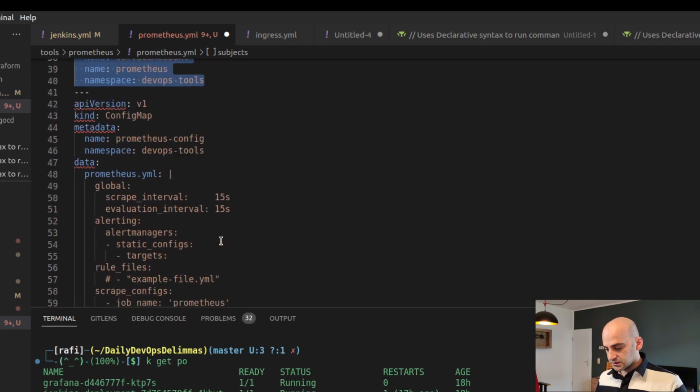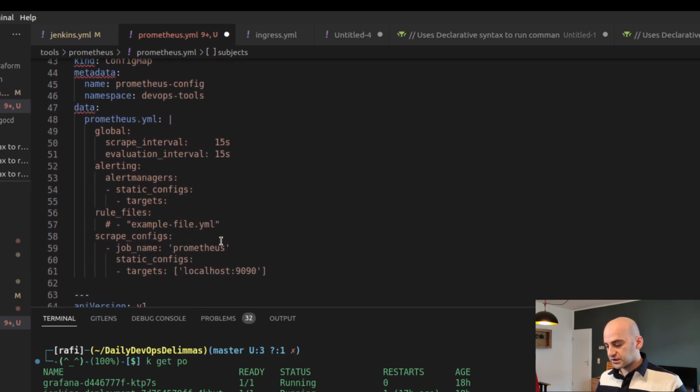And then in the config map, what I have to do is add some configuration to instruct Prometheus to start communicating with the Kubelet, cAdvisor, the Kubernetes API server, and Kubernetes service discovery. Let's see how we can achieve it.